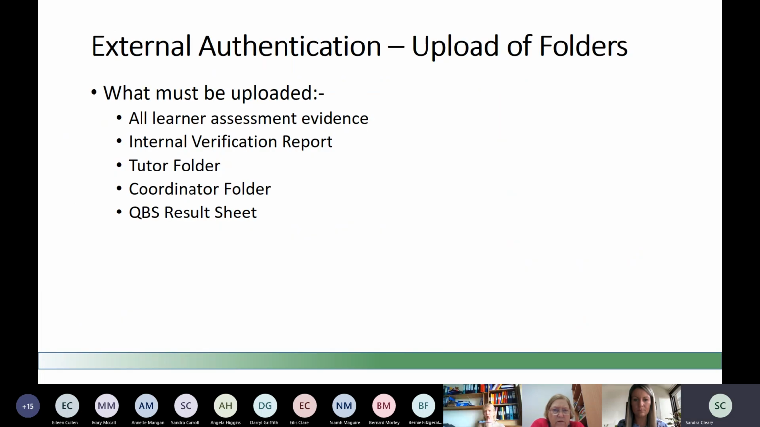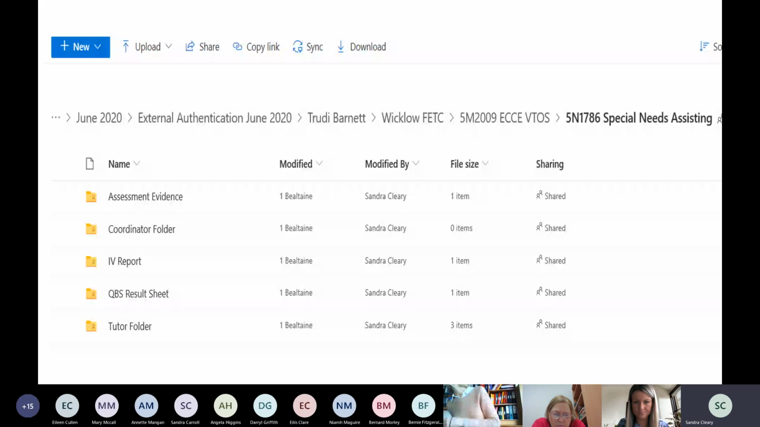So for October certification, we just had a wrap yesterday. We had a blend of on-site and online external authentication. All coordinators should be aware of the process for online external authentication and adhere to good practice. What must be included is all learner assessment evidence, the IV report, the tutor folder, coordinator folder, and QBS result sheet. And I just have some screenshots here.